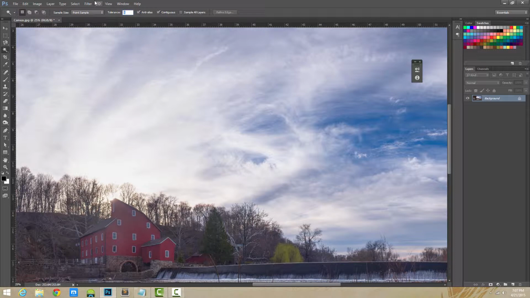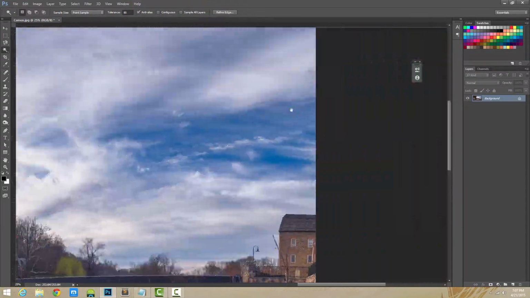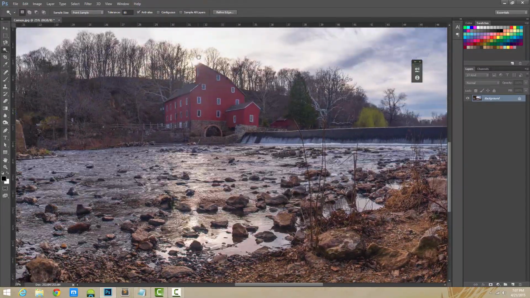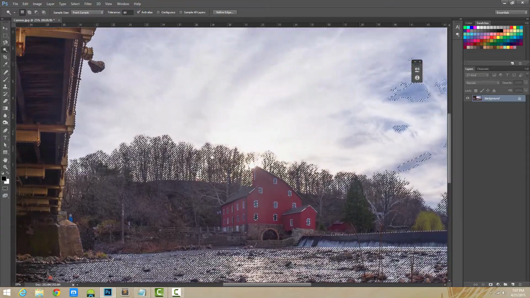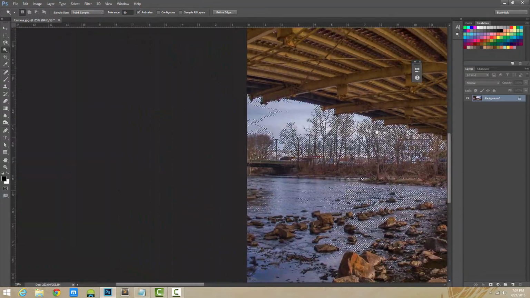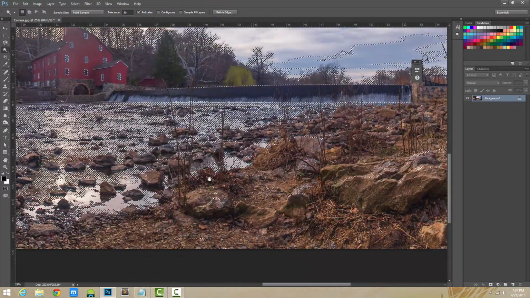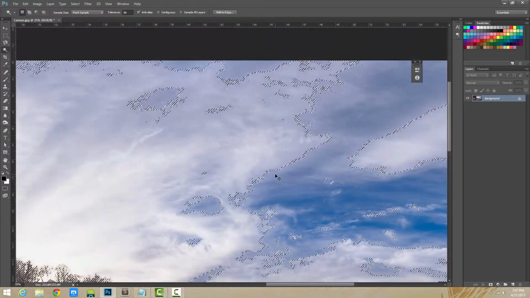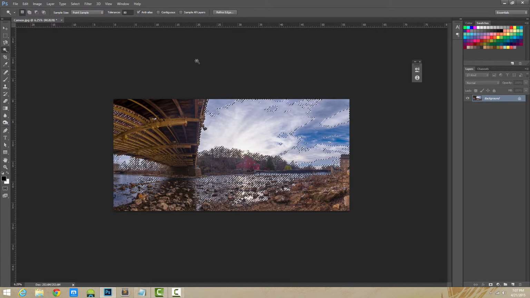Now, if I bump this up to 80 and turn Contiguous off and select that, you're going to see it select a whole bunch of stuff. And that's because now it's selecting things that relatively match this color, but don't exactly match it perfectly. And that is a pretty good representation of what tolerance is. So let's bring that back to 5 and deselect that.